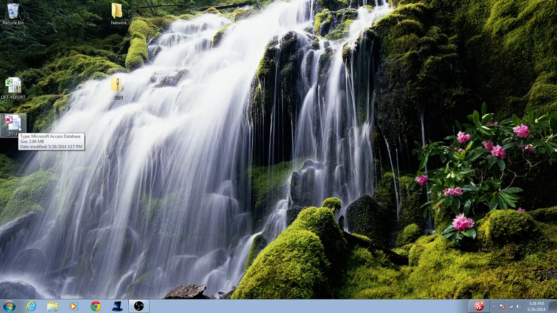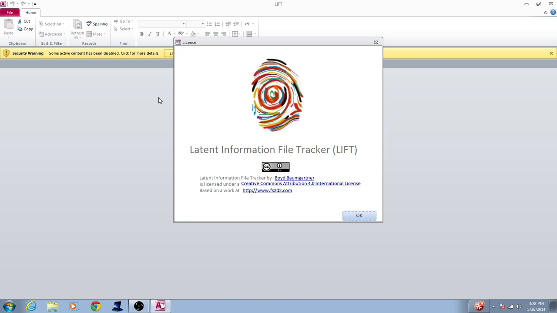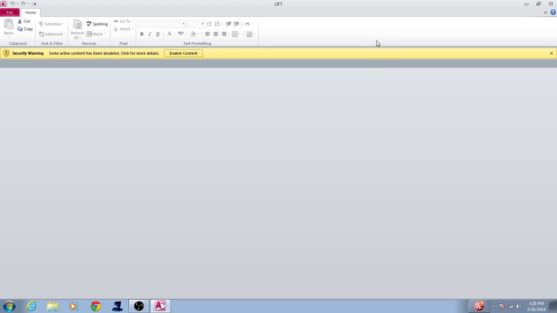So we're going to double click on the front end to open it. And what's going to happen is the default settings of Microsoft Access or Microsoft Office in general are going to stop the database from running certain snippets of code. And so what we're going to do is tell it to stop. We'll be left with the license. We're going to close that out. We're going to tell the Microsoft Office that this is a trusted document, so we're going to enable the content. You'll only have to do this once ever.